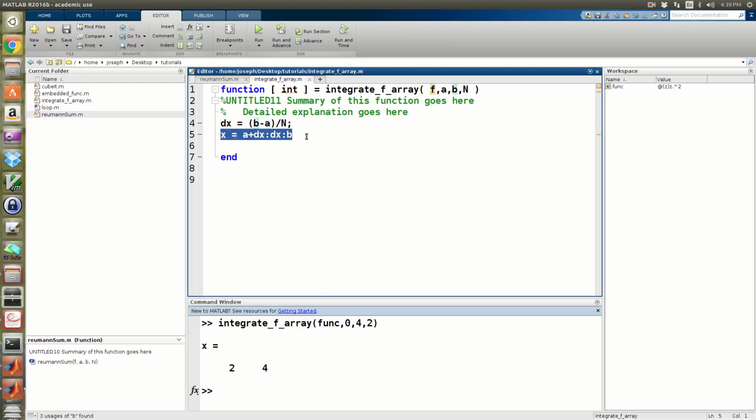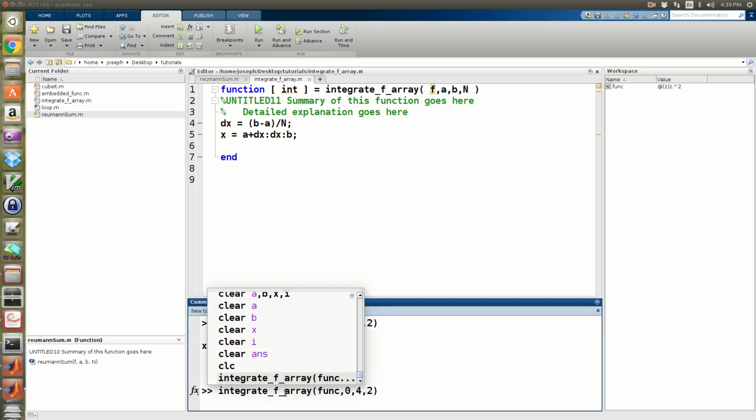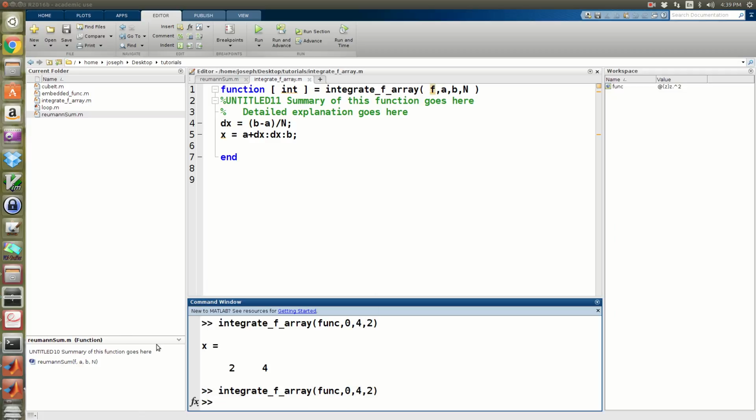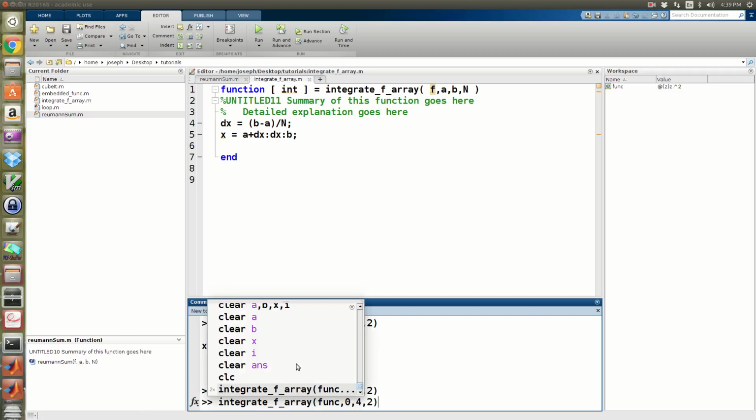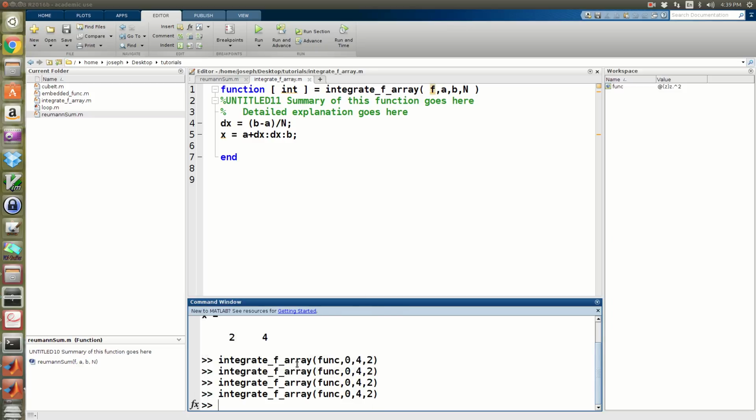It got printed out because I didn't put a semicolon on. As soon as I put a semicolon here and save it, now I run this and it's not going to output this x value. I could run it as many times as I want, and it's not going to show me what those values are.